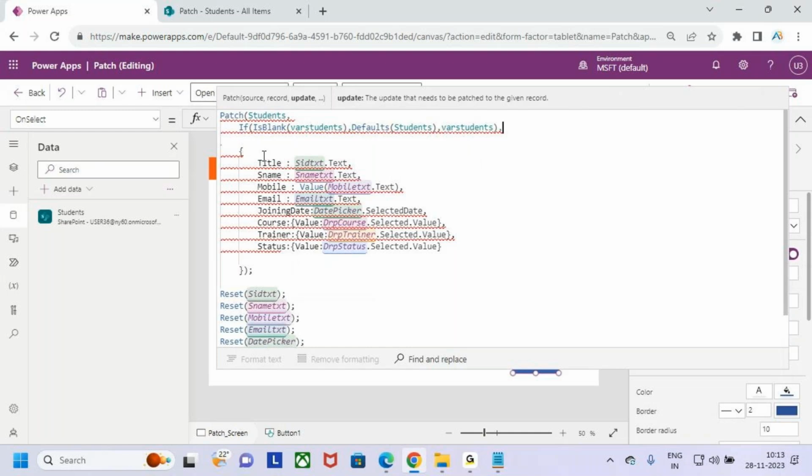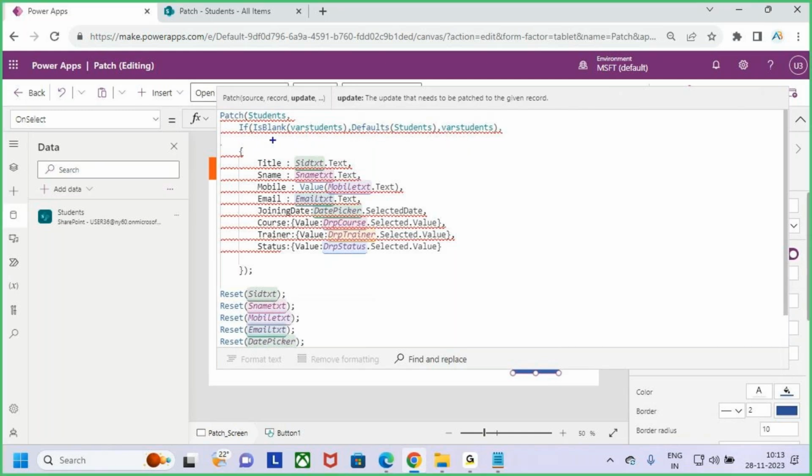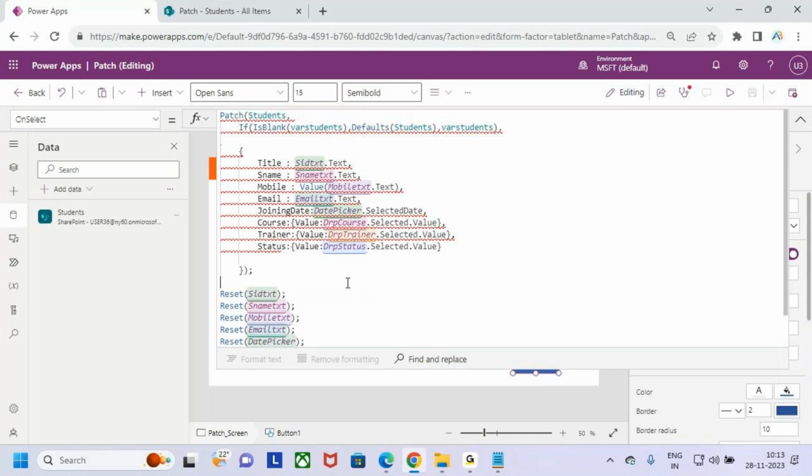Somehow it is throwing an error. Everything is fine. Try to understand what I'm doing here, guys. If the variable is blank, we are not updating any record, so go and create a new record. If this variable is holding some value, go and modify that value. I think everything is fine. Why is it throwing this error?